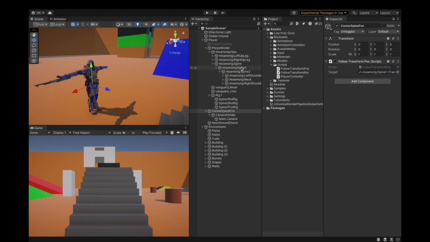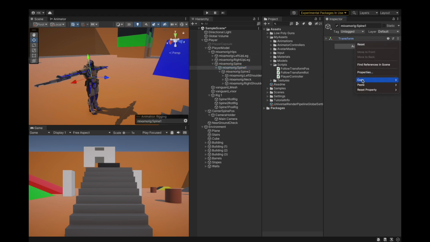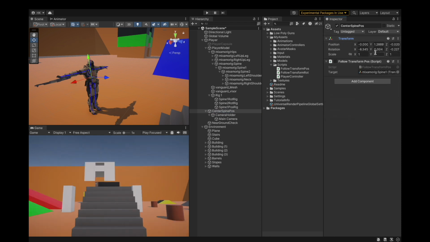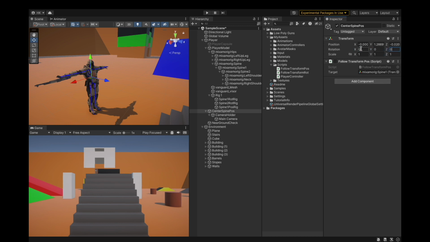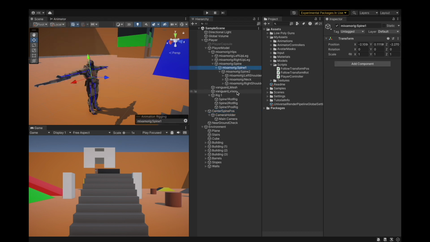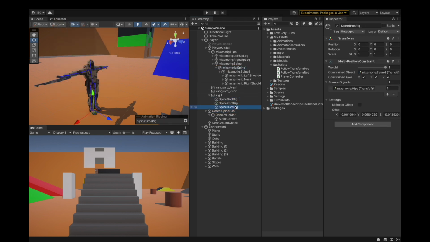Let's turn off this script and copy the world transform of spine 1 and just directly paste it inside the world. So now our camera is already going to be at the correct position. So just the Y we would like to copy and paste the world transform. Now let's hit play.